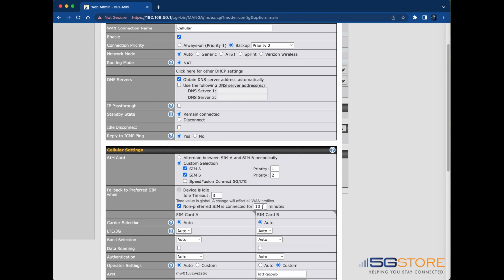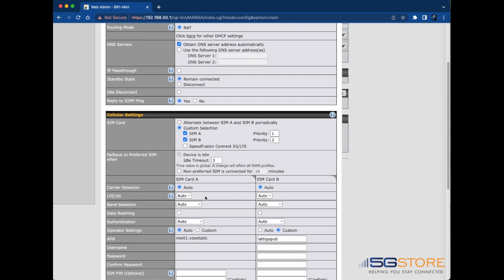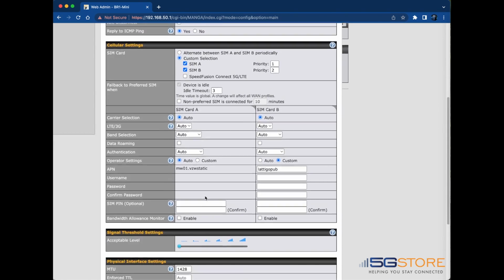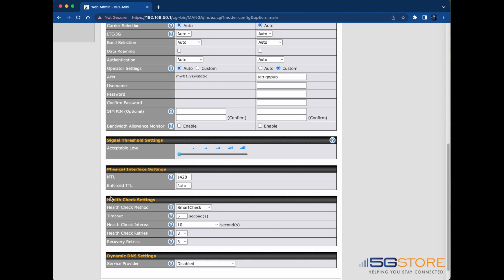Keep in mind that failover settings like this work best when you also use the health check settings. These are also found in the Cellular WAN Connection Details window. The example configuration here is using Smart Check, which is the default health check method for cellular connections. Other options include ping and DNS lookup.